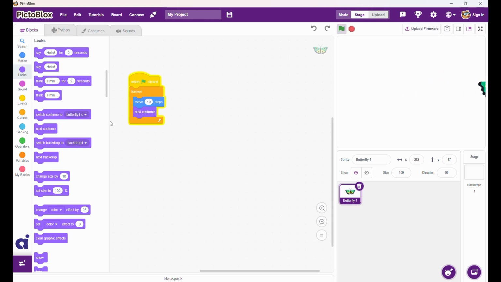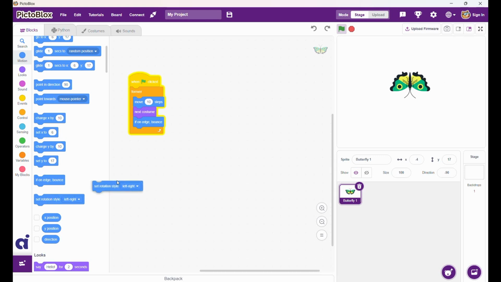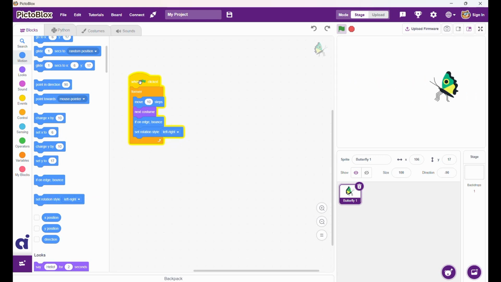Now when you click on costumes, it's stuck again, we know what to do here. Go to motion, click the edge one. Now the inversion, we need to correct this by setting the rotation style. Same program that we used earlier. So with this program we are able to make the butterfly move in the stage from one place to another.